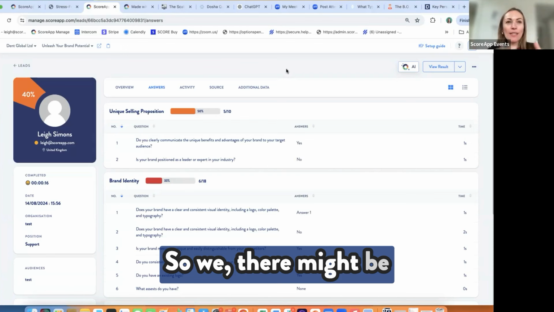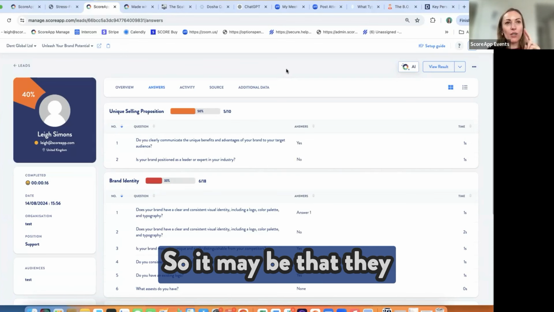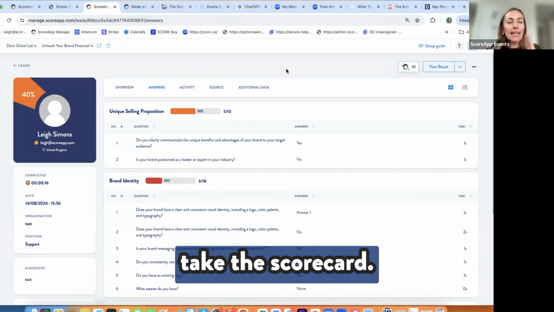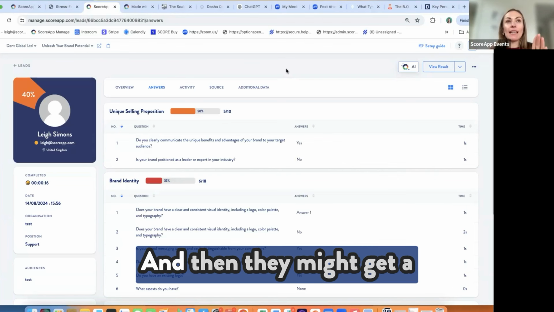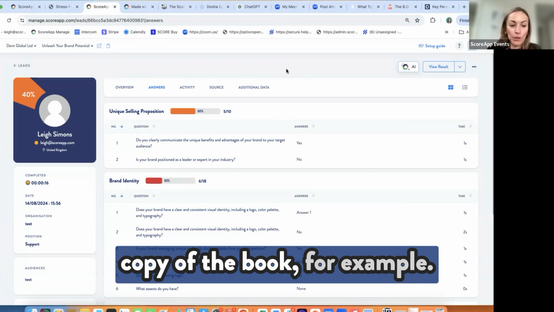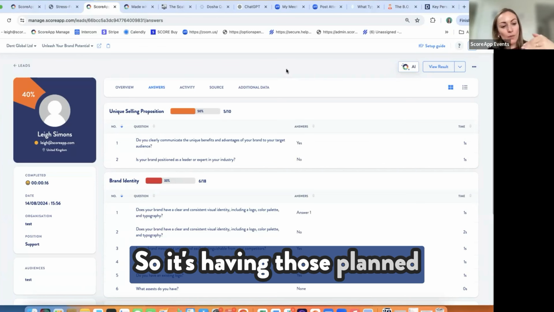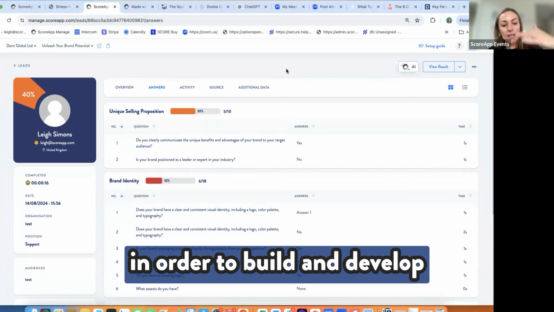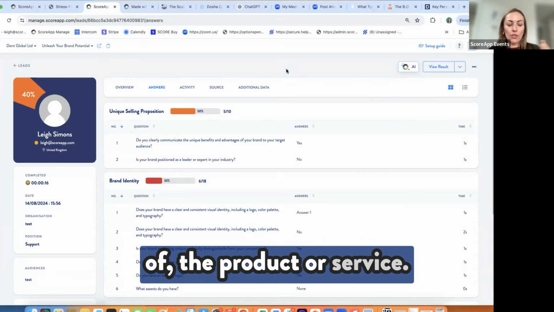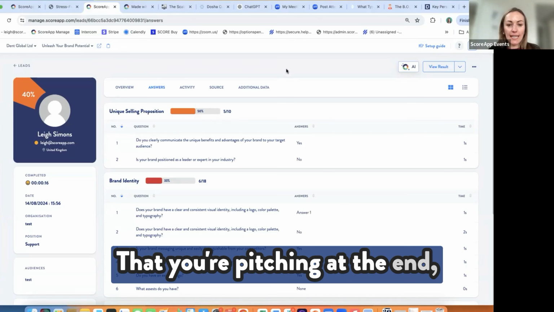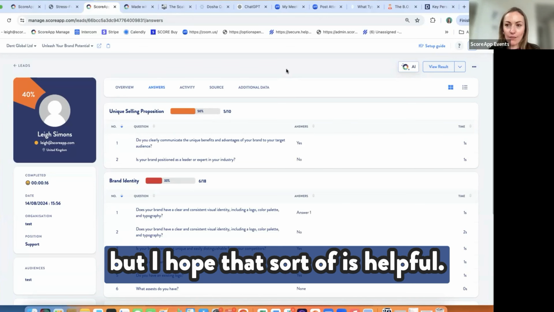So there might be several interactions. It may be that they take the scorecard, and then the next opportunity is that they're invited to a webinar, and then they might get a copy of the book, for example. So it's having those planned in order to build and develop that relationship, which will look different depending on the product or service that you're pitching at the end. But I hope that is helpful.